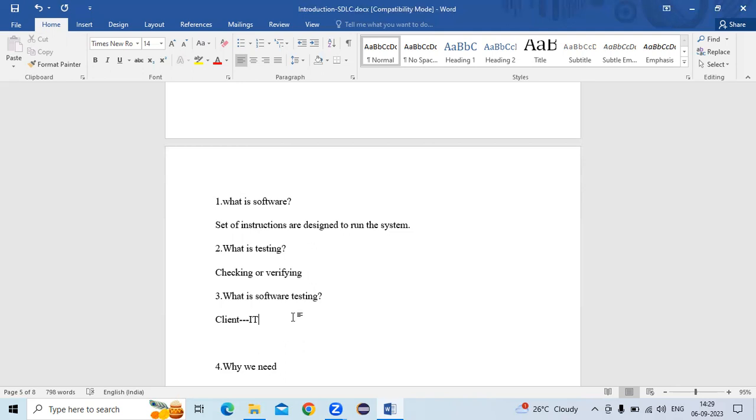Isn't it? So what he is doing is checking whether whatever requirements I have given have been designed or not, right? Similarly here also, whatever software the client requires, the client is going to give the requirements. According to the client requirements, the IT company will develop the software. What is meant by requirement?